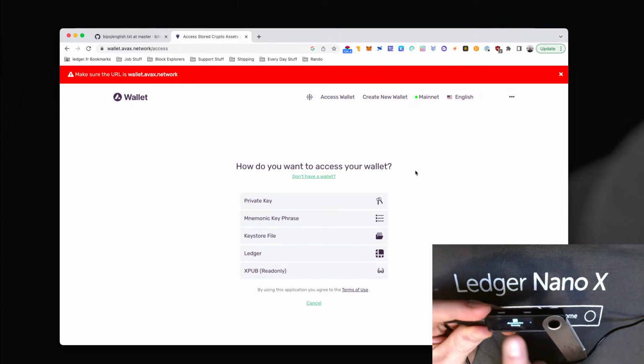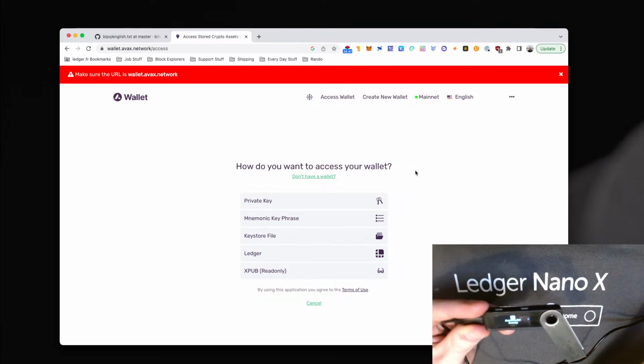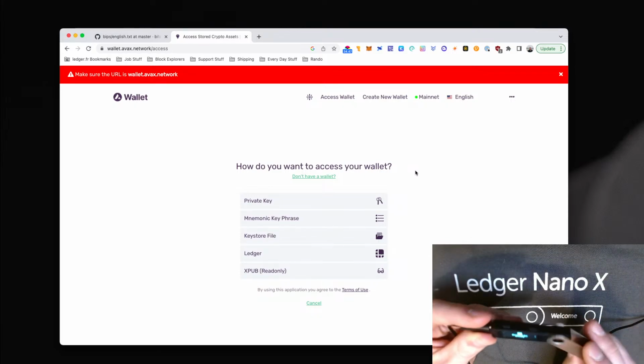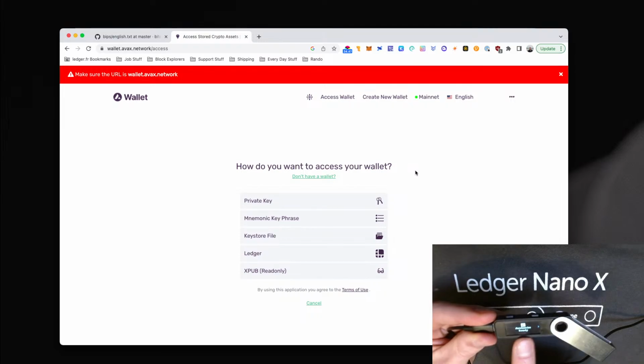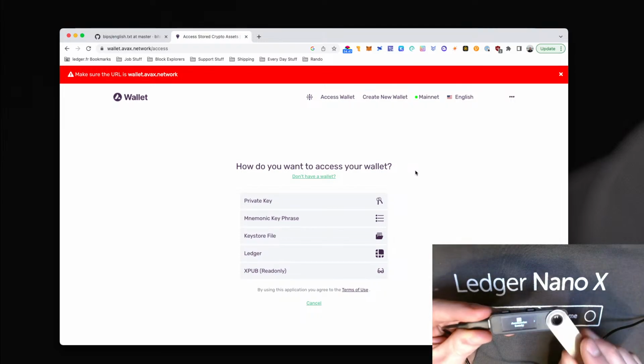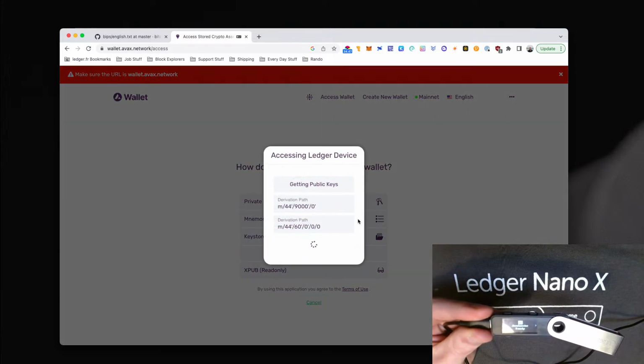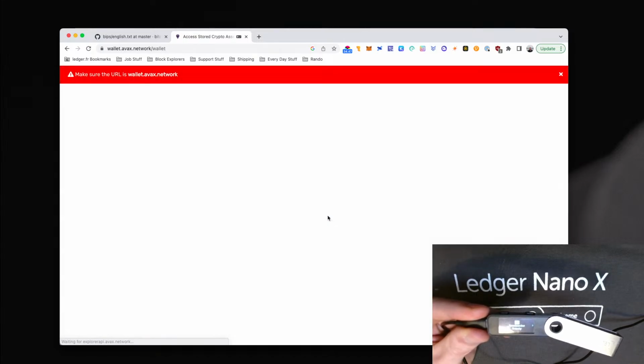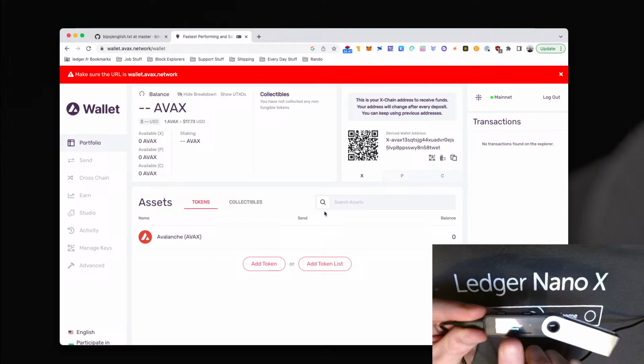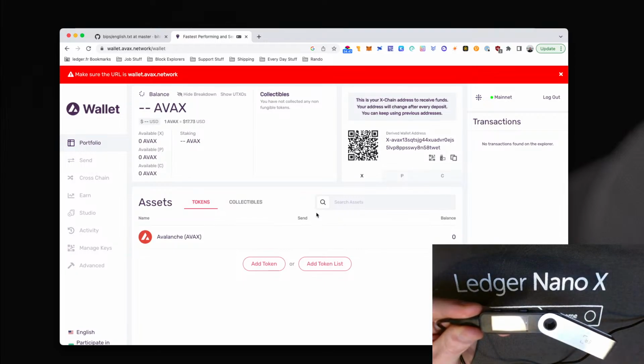And you'll know because apps typically have a message that will say application is ready or some variation of that. For the Avalanche app, the message is Avalanche is ready. So now that the app is open on the device, it's ready to connect to the Avalanche wallet. All right, so now it's deriving my Avalanche address that is associated to the 24 words on this device.